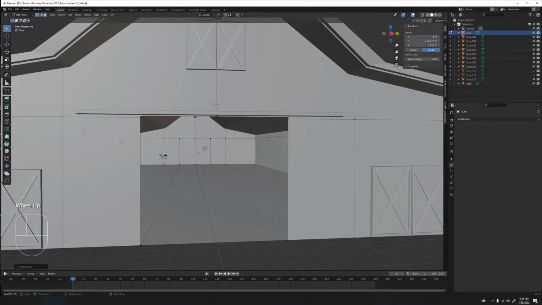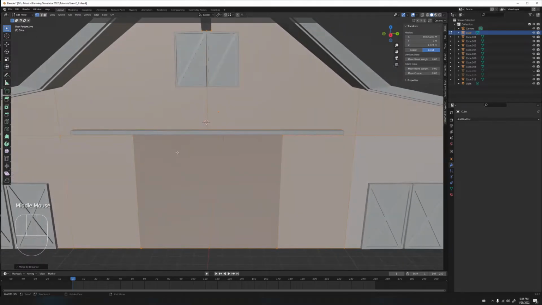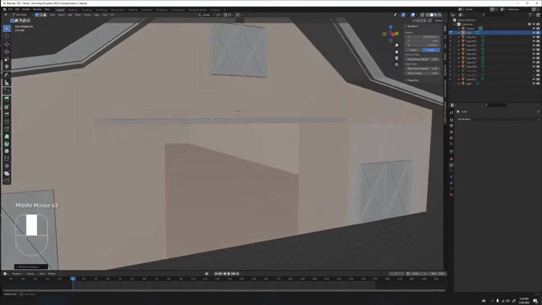So what we now want to do is go A, M, merge by distance, and we removed 4 excess vertices, because remember we slapped 2 here and 2 here. So that's 4 vertices that were in excess, extra vertices.